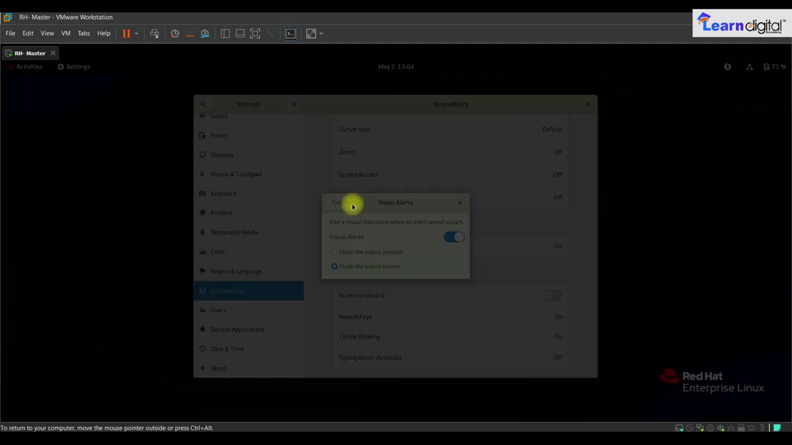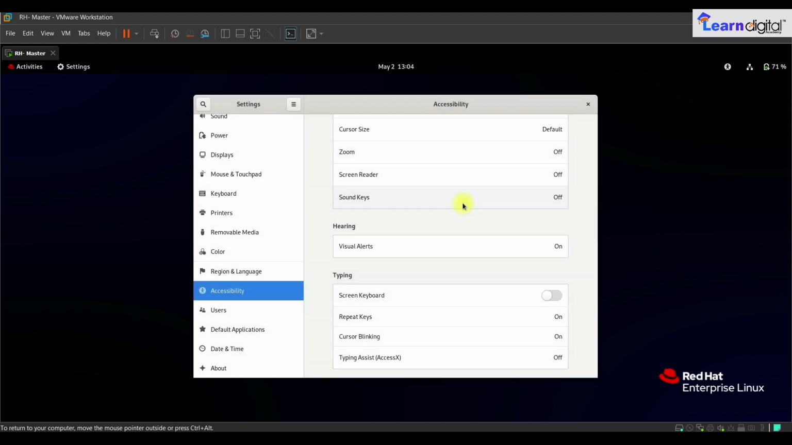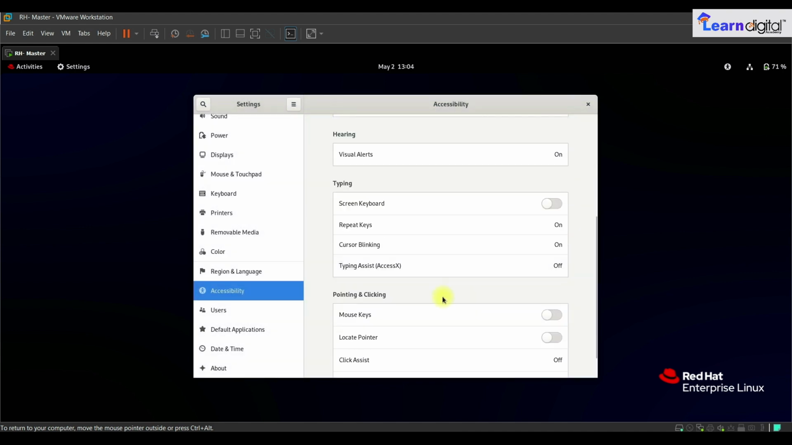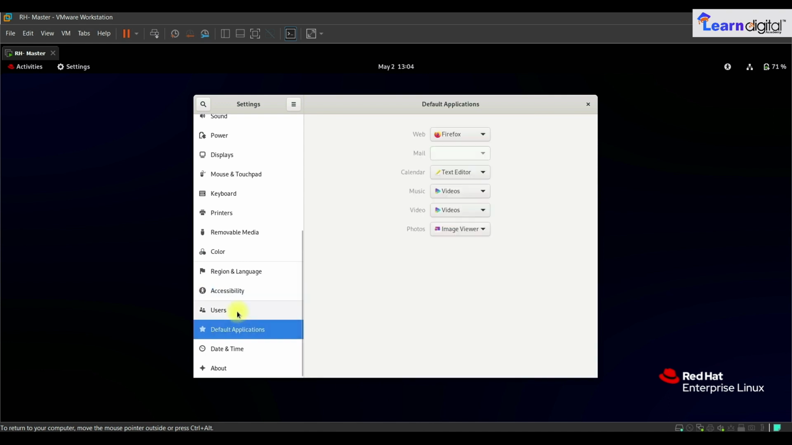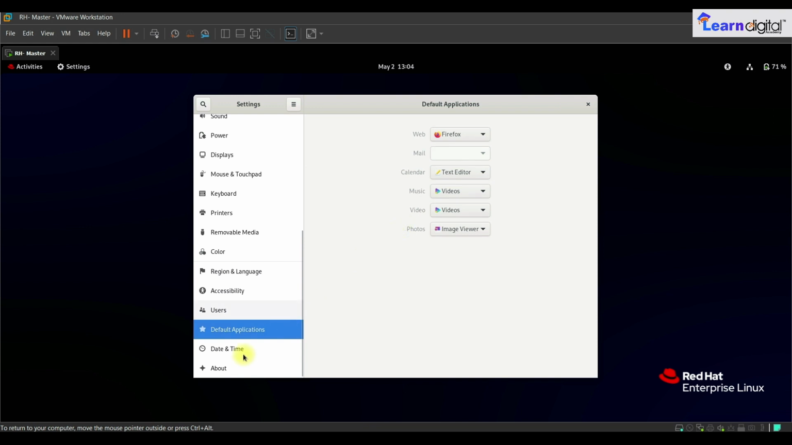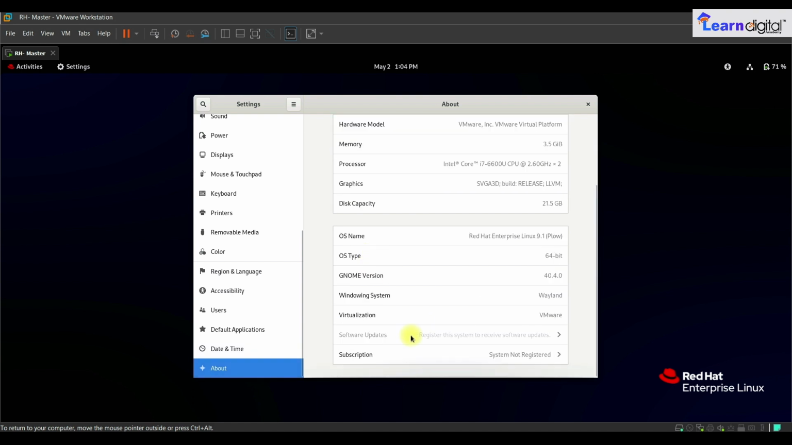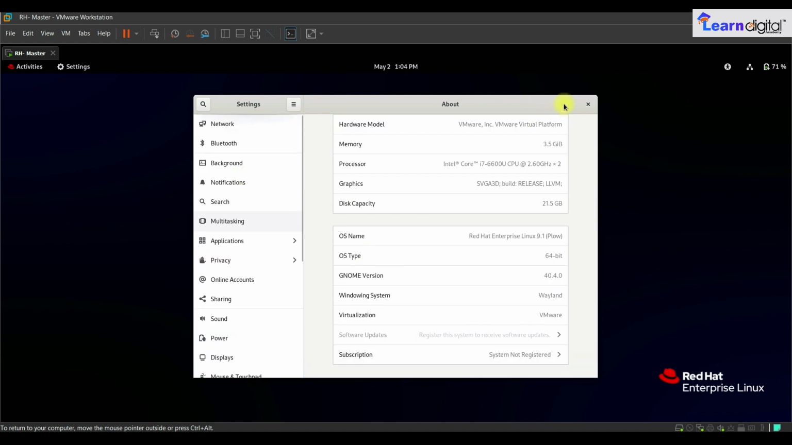Let me show you. This is the entire screen and this is the window on which you are having any alerts. So this is how you can work with that. Users, if you want to add any user, yes, you can. Default application, date and time, though we have changed this, but after reboot, it gets reset, but now you will get the permanent setting as it is. So fine. About, it's fine, everything is fine. So this is the basic setting which you can configure in your system.